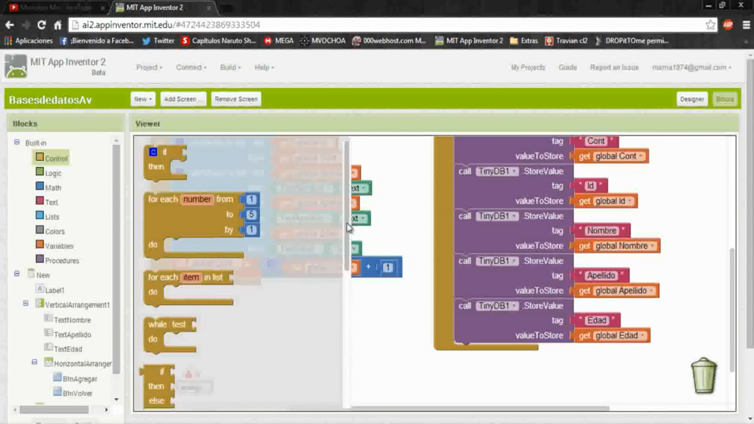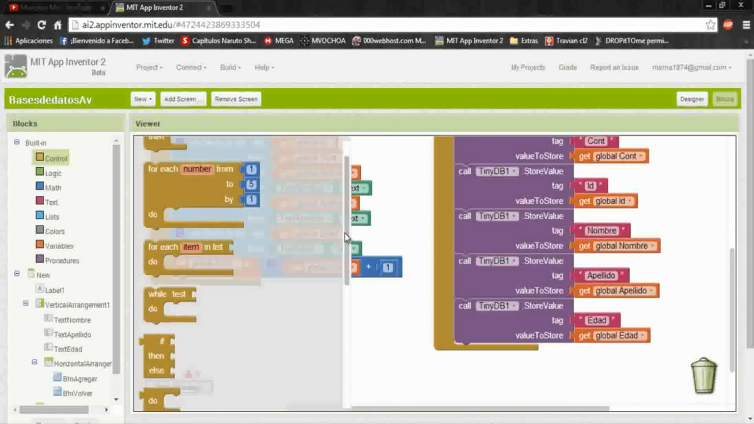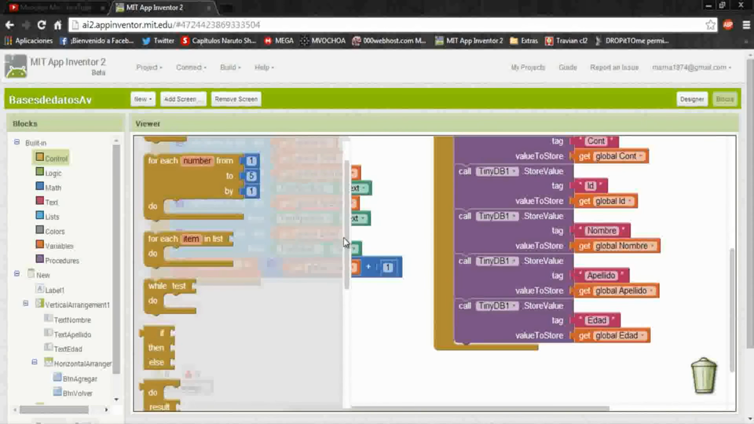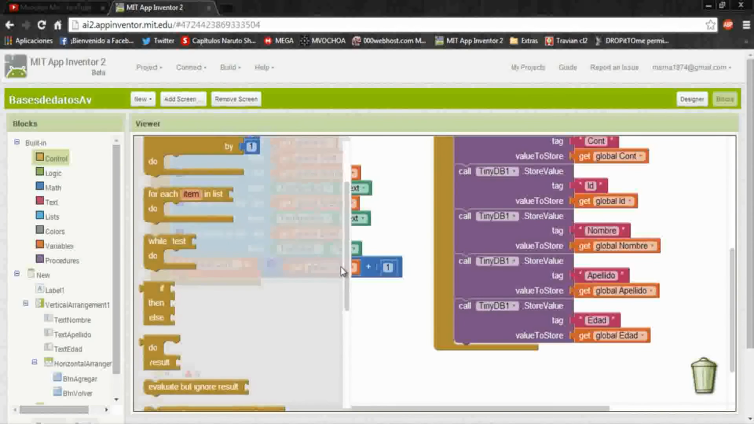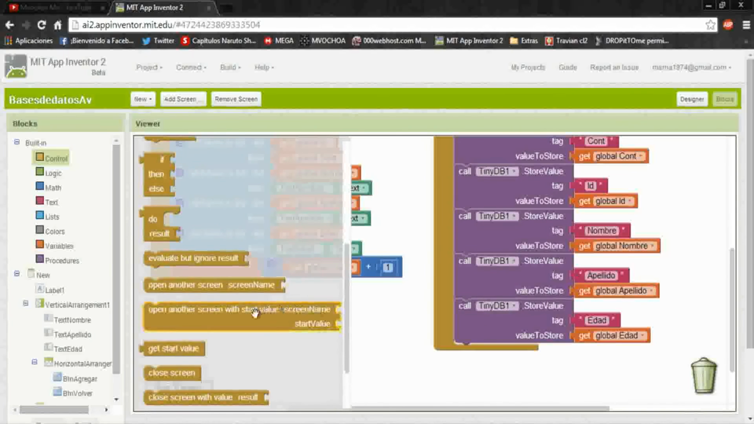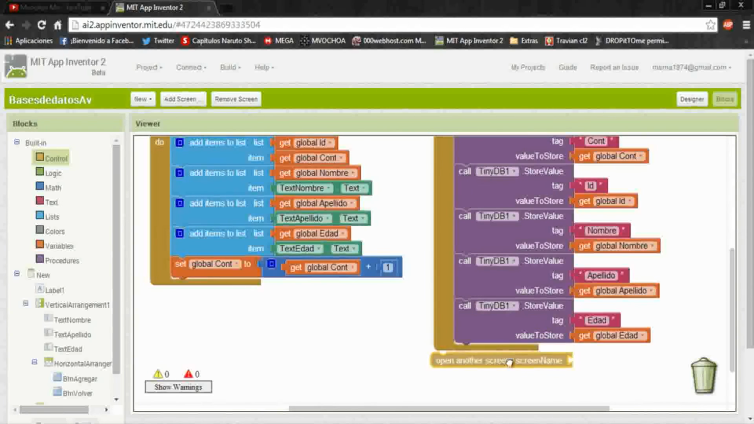Also, when back click, it needs to return to screen one. So just put open another screen. And it's screen one.